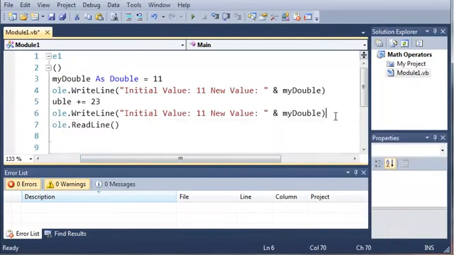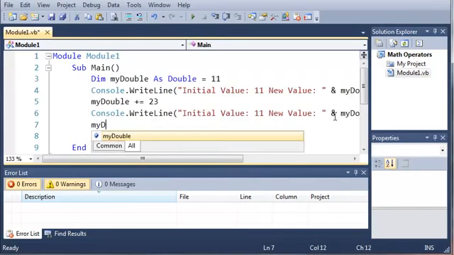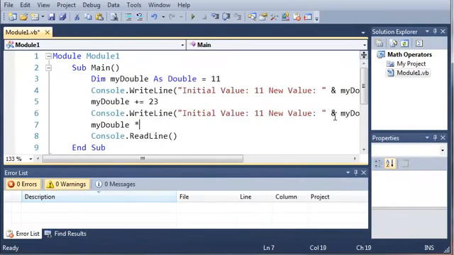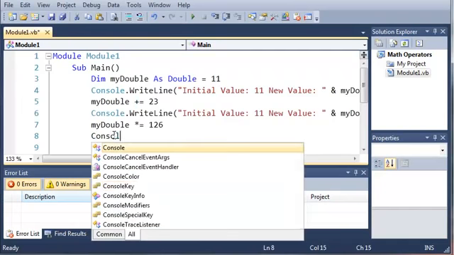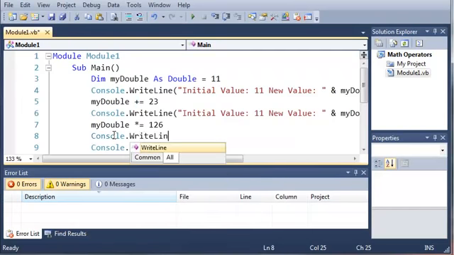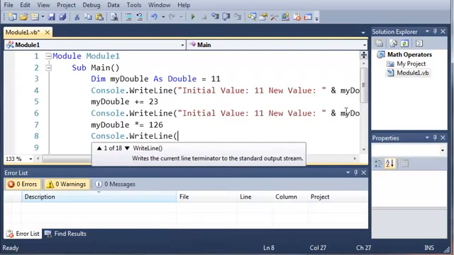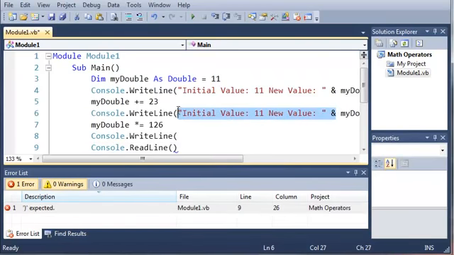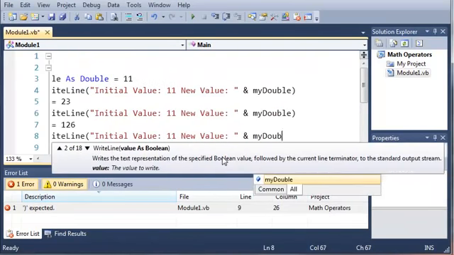And we'll do one more action. Let's go ahead and do myDouble times equals 126. Now whenever you do this, you can use it with any other math operator. You can divide, subtract, multiply, add, whatever you want. So let's do Console.WriteLine, and then we'll take this right here, add it to the arguments, and then print out myDouble with it.